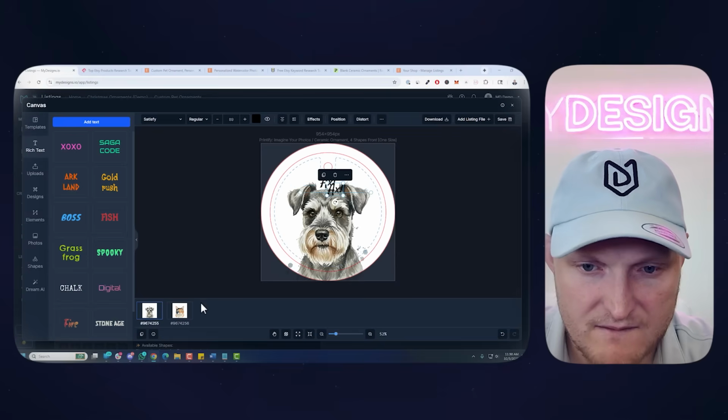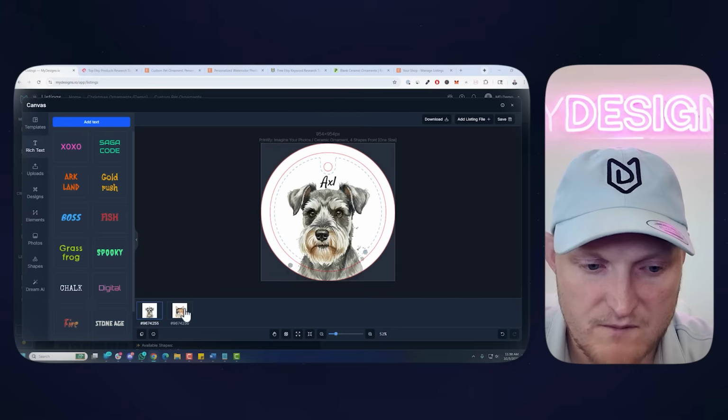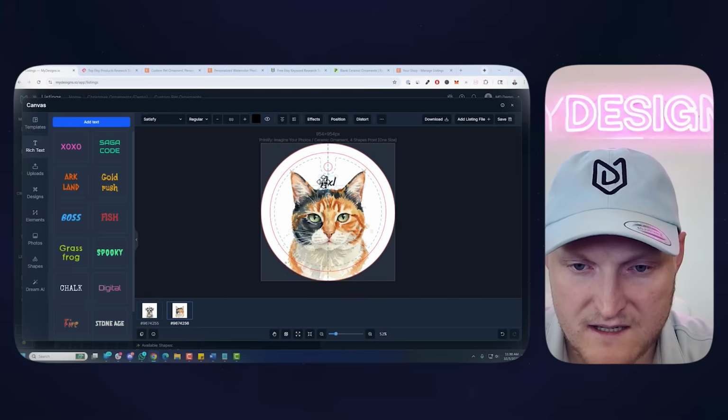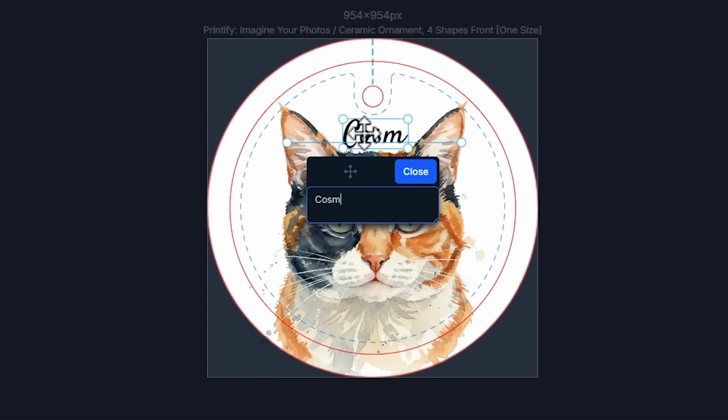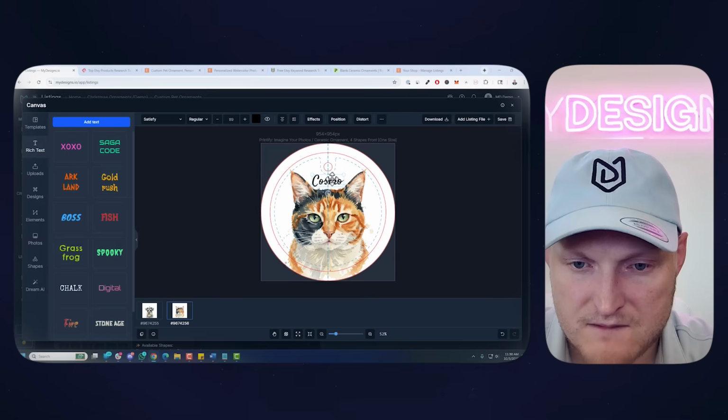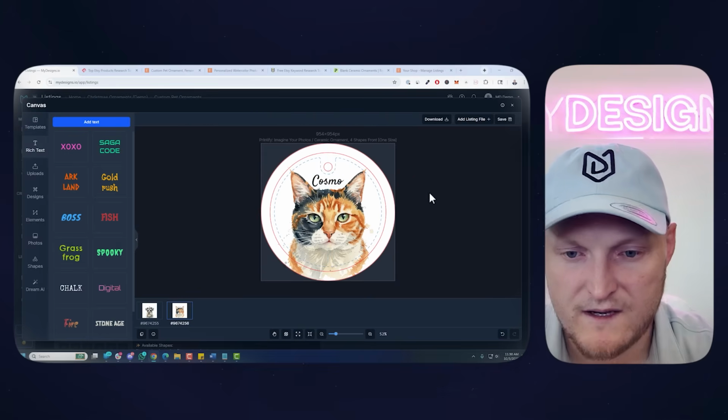Now I'm gonna copy that. Oops, I need to paste there and go over to this one. Paste it here and just say Cosmo. Like give it a cat name. Make that a little up there a little more, and then that's good.